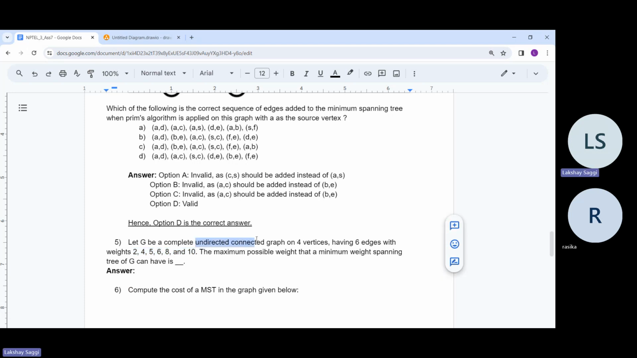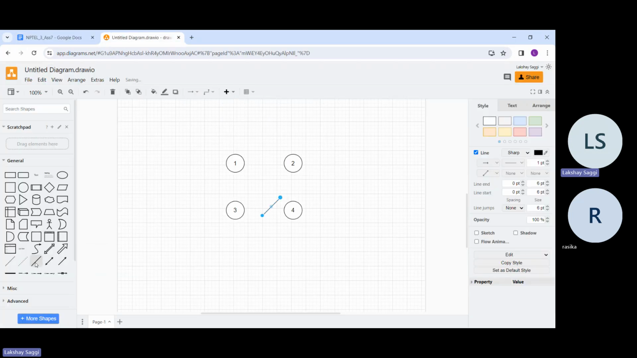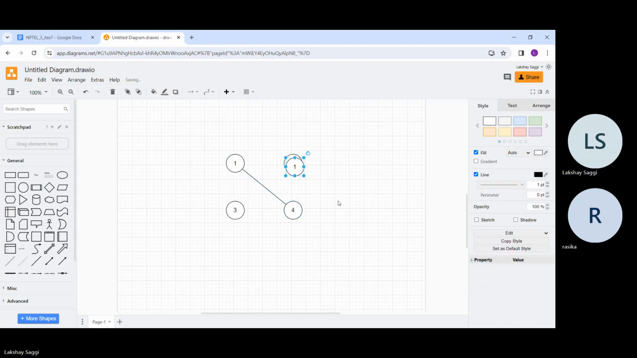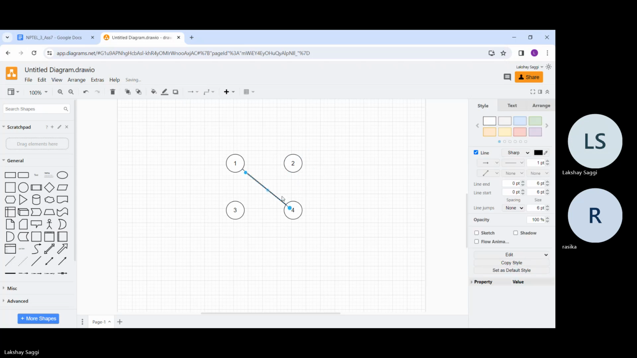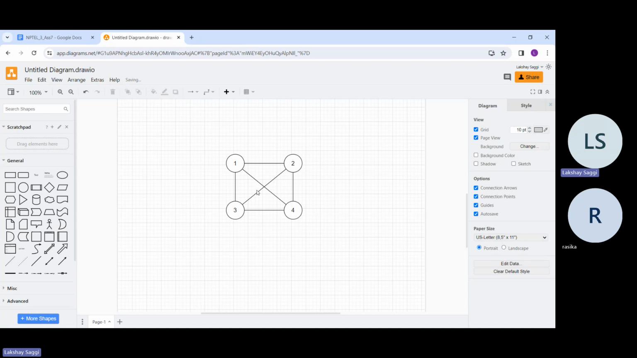So we are given a complete undirected connected graph having 6 edges with weights 2, 4, 5, 6, 8, and 10. So we are given these 4 vertices and they have 6 edges between them. So something like this. So this is the second edge. Every pair of vertices has an edge between them. That's what we call a complete graph. So I'm just drawing edges between every pair of vertices. Note that we should obtain 6 edges because 4 choose 2 is 6. So 1, 2, 3, 4, 5, 6. So we are given these 6 edges.